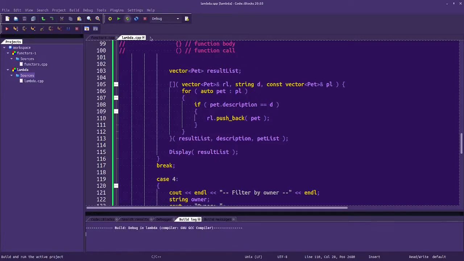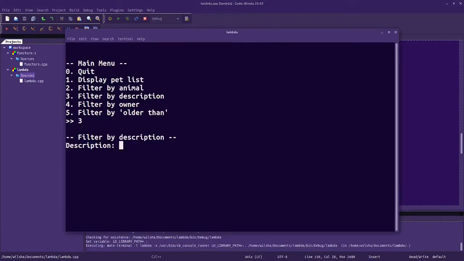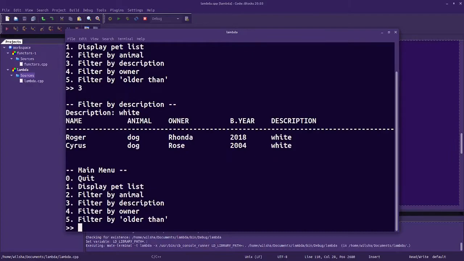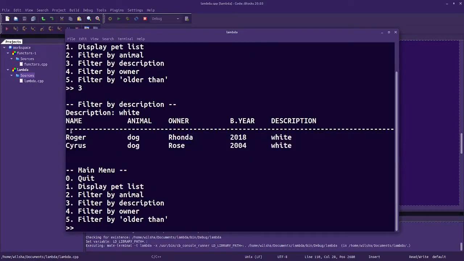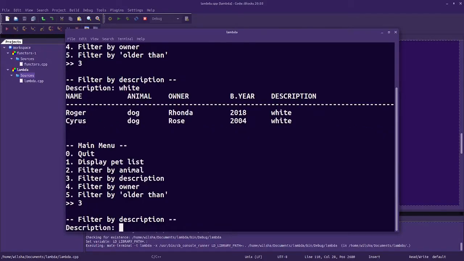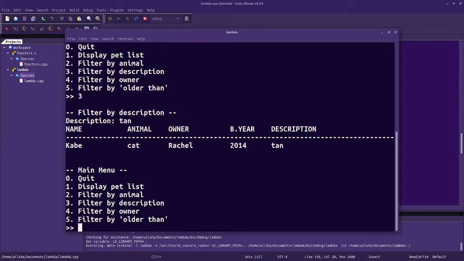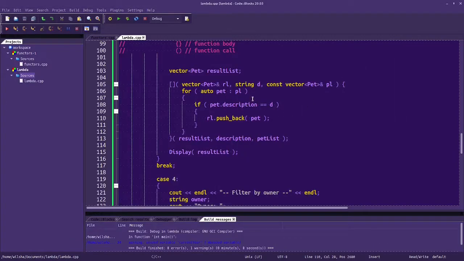So we can run this. Description, I think I did colors for the animals. Yeah, so like a white dog and a white, well, two white dogs. Or we could filter by tan, yeah, and get that cat, and so on.